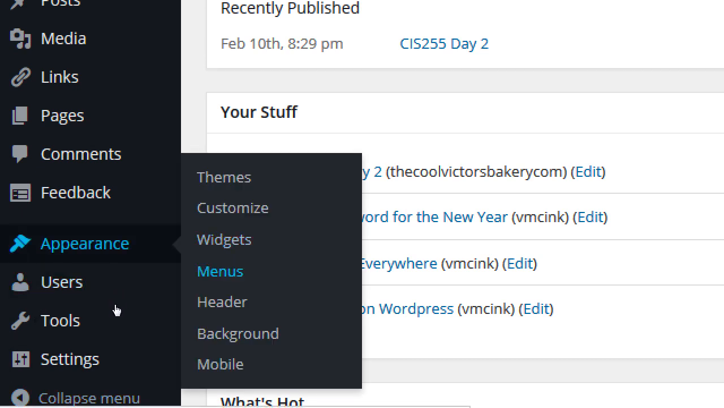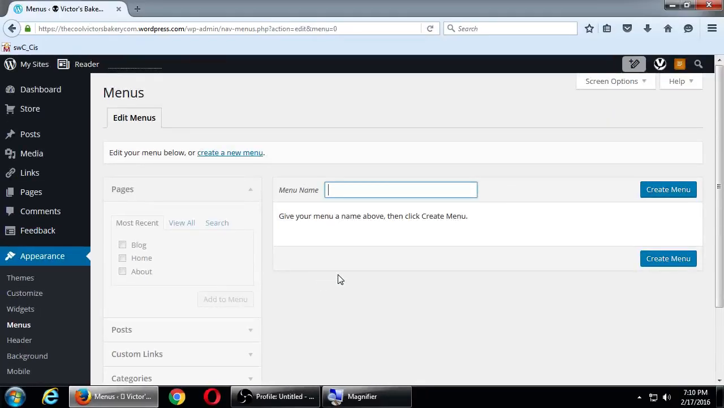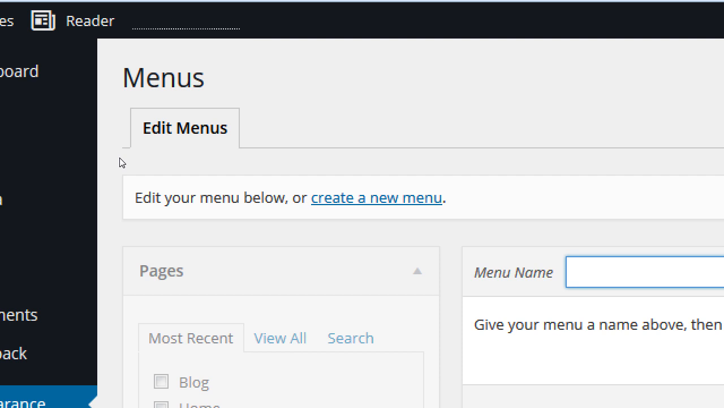We have a whole little area here for working with menus. We'll go back to our dashboard and go over Appearance, Menus. So what I've got here is my whole menu editing system, and this is pretty cool, pretty powerful, because let's say my company, Victor's Bakery, I'm going to have some sales. There are certain times of the year where I really make a lot of money selling my baked goods. Let's say, for Valentine's, that's one of the times.